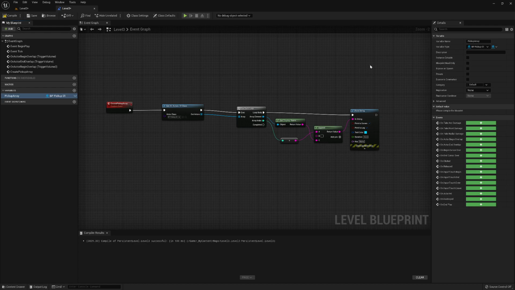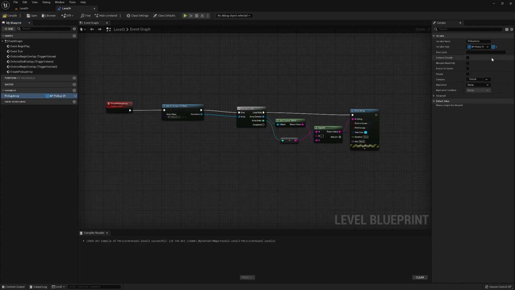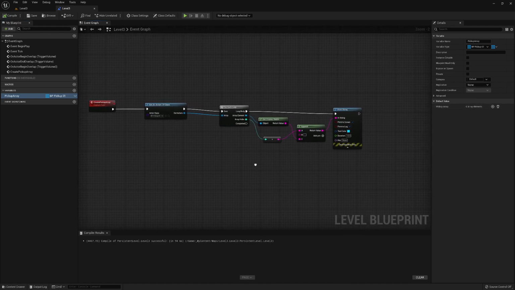So now at the moment this is simply a single variable. To turn it into an array, we click on the drop down here and then just go array. Fantastic, there we go. Just compile and save. Now I'm not going to create any of these manually. Previously we created them manually. We're going to create them all and add them using code.